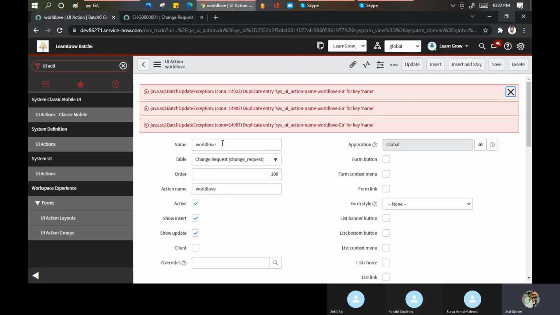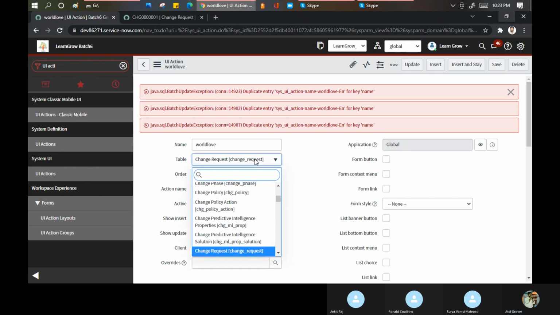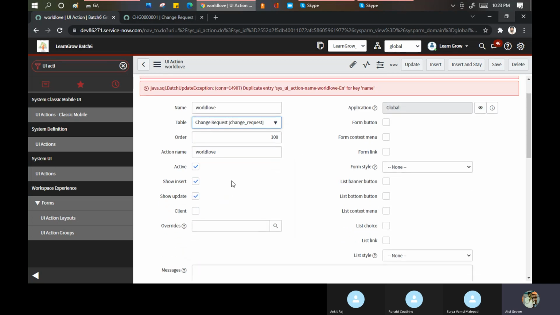Something is wrong here. I need to see the duplicate entry, CCO action, English key name. Or maybe let me try to put it on the incident table. Does it have any other option to be selected from the bottom if you scroll down? Right now I'm not doing anything, I'm just creating this. Okay. Let me try it on the incident table. Maybe something is wrong with the change.